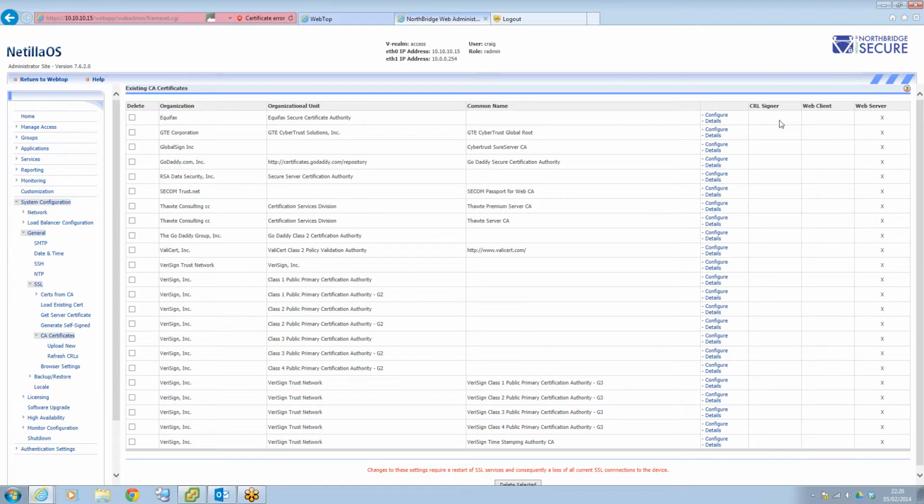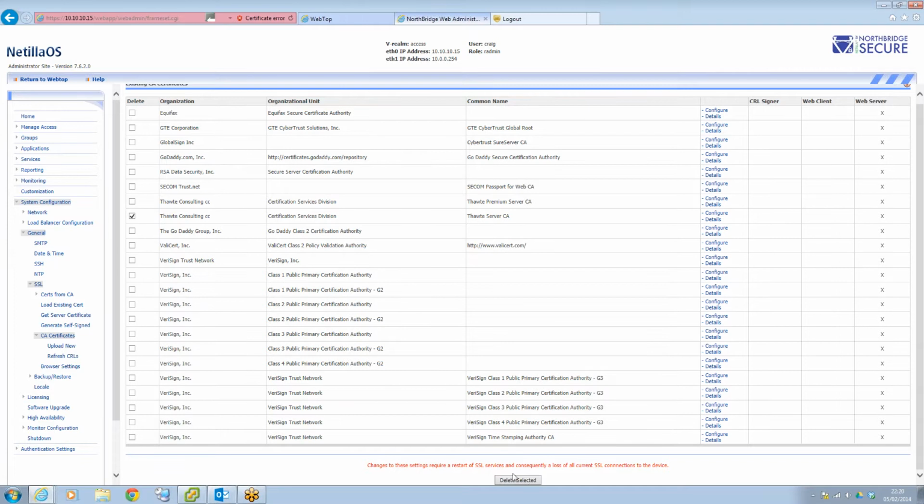NTP, obviously, you can set up your local NTP server. SSL, this is where you'd set up your certificates. So for certificate signing, you install the root CA, depending on whether you're self-signing a certificate, or getting it from VeriSign or GeoTrust or any of those.